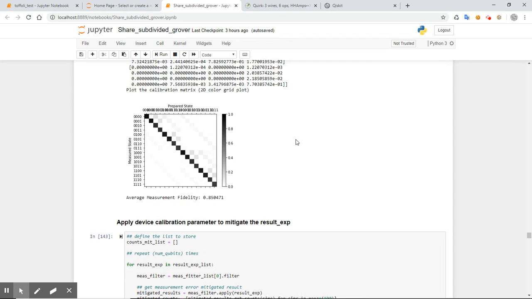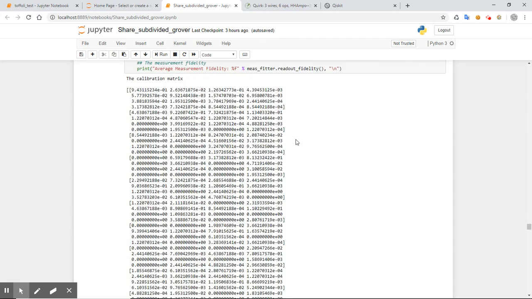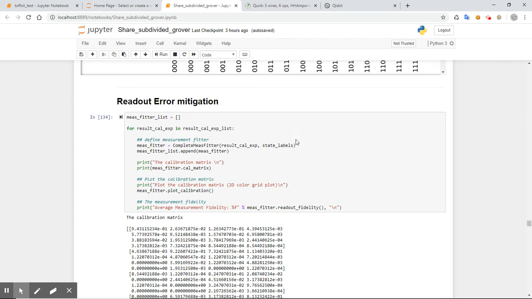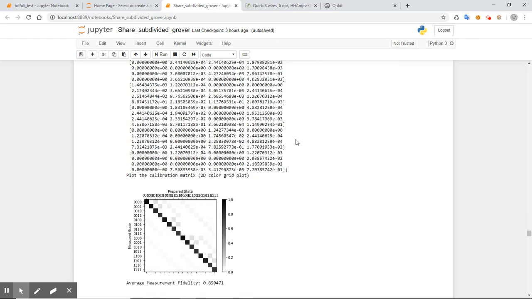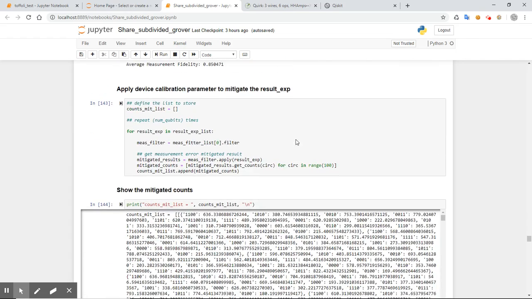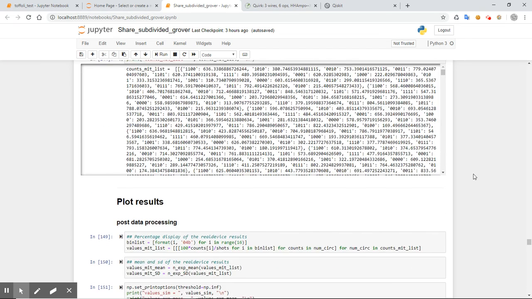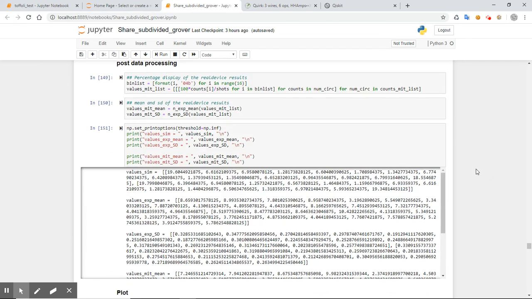I think this thing here, calibration matrix, readout error mitigation. Okay, calibration matrix, apply device calibration parameter to mitigate the result. Yeah. Okay, cool. Thank you. That was a short one.